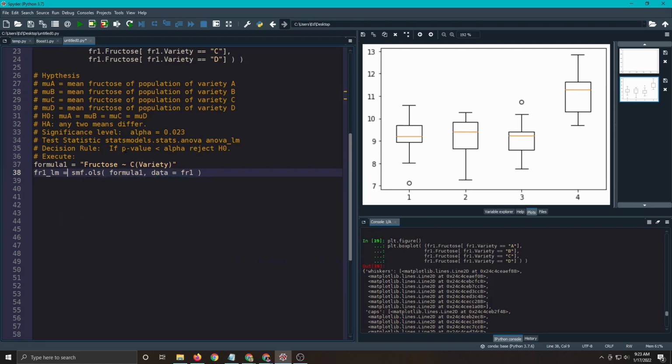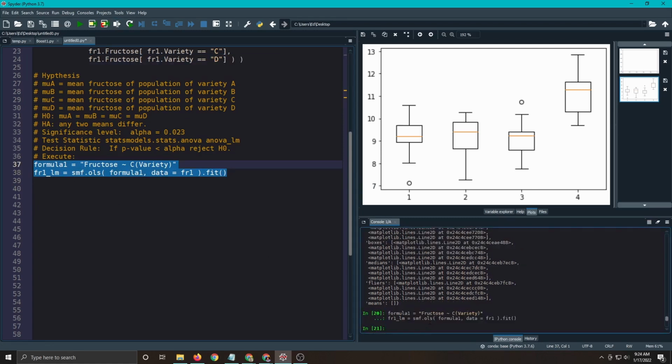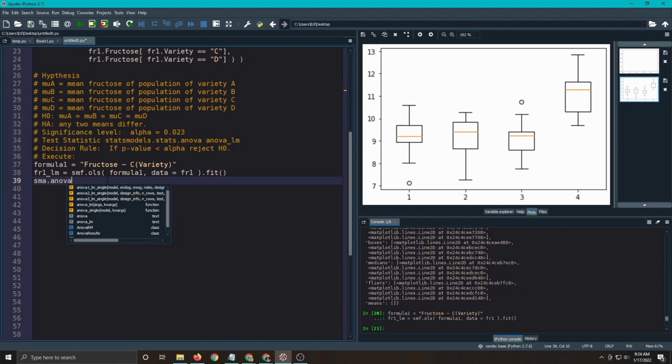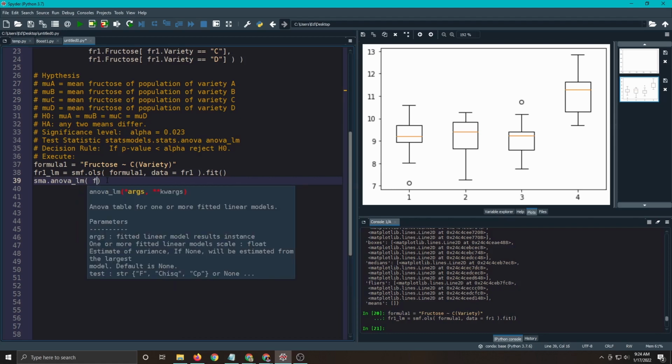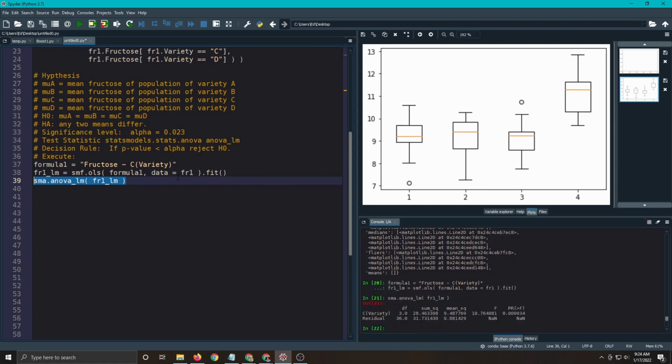Equal sign, and the next thing I have to do is, oh wait, I gotta fit this. Chain that on there, and then I can run this bit, and it's really not going to do anything. It's very underwhelming, but it does nothing, absolutely nothing. So now you need to get this out of here. So what I'm going to do is now actually use the ANOVA. Okay, SMA ANOVA LM. Then I'm going to put in my model FR1 underscore LM. Okay. And when I do this, I can run this, and bingo.